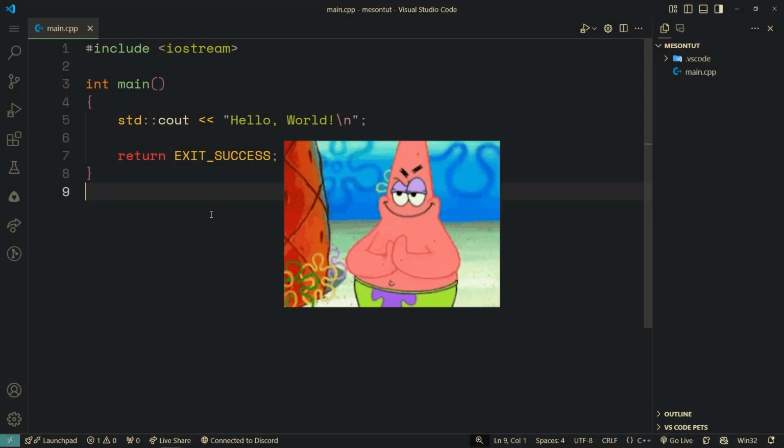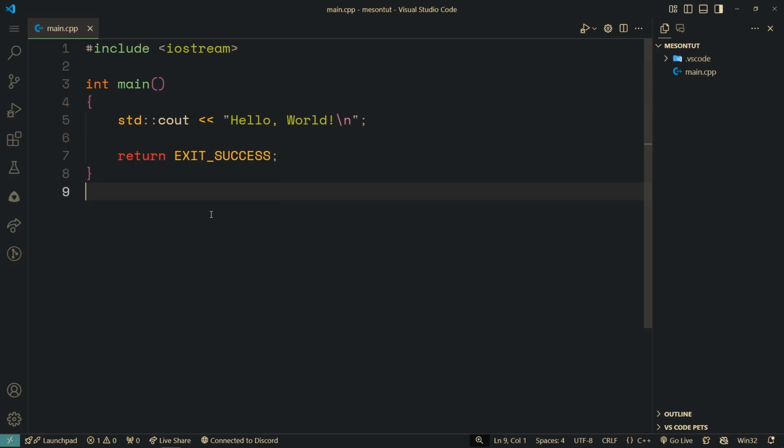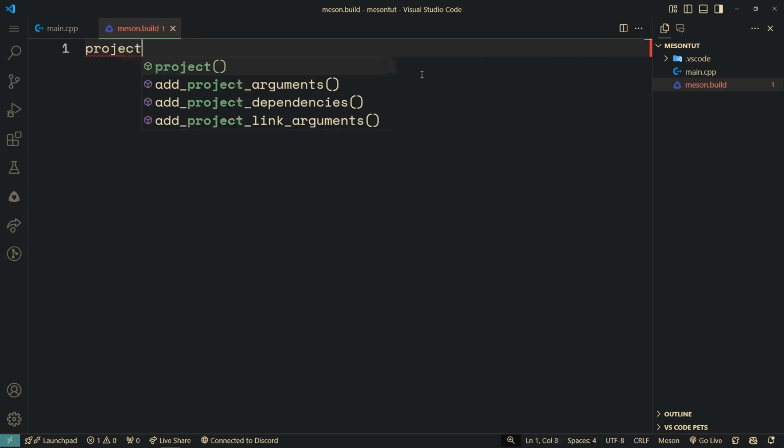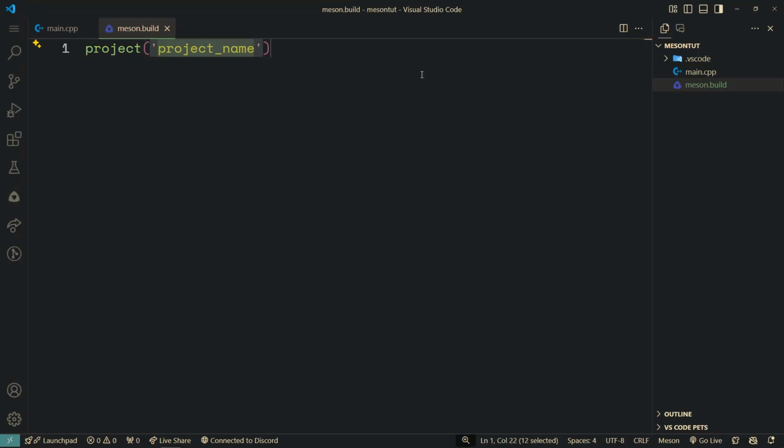So let's get started with setting up a Meson project. Here you can see I have the boilerplate code for a Hello World program. And the first thing I'm going to do is make a new file next to it called meson.build. The first thing you want to do is give the project a name and tell it which language you're going to use. So I'm going to call the function project. I'm going to give it the name Meson Tutorial. And the second argument will be the language I'm using, which is cpp.